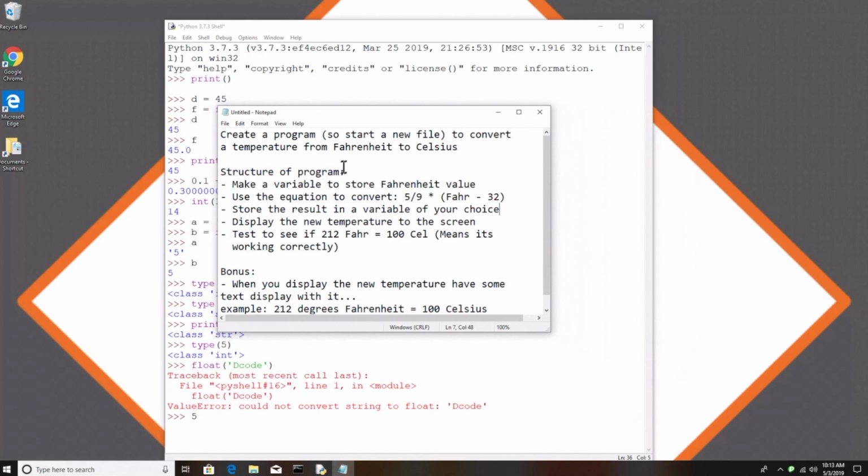And this program is going to be to convert a temperature from Fahrenheit to Celsius. So the structure of your program will look something like this. Make a variable to store a Fahrenheit value. Use the equation 5 divided by 9 times Fahrenheit minus 32 to get your Celsius value. And then store that result in a new variable of your choice. You can name it whatever you want, C or Celsius or whatever. And then display that new temperature to the screen. And then test out your program. Try 212 to see if it equals 100 degrees Celsius, because that'll tell you that your formula is working correctly.